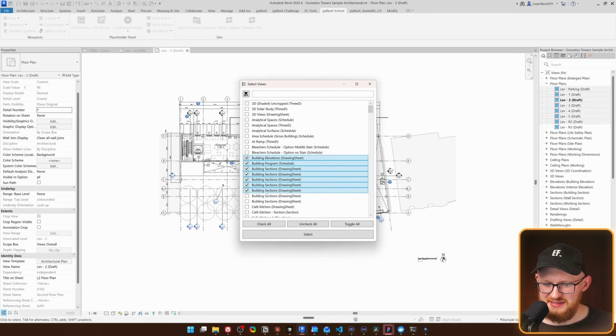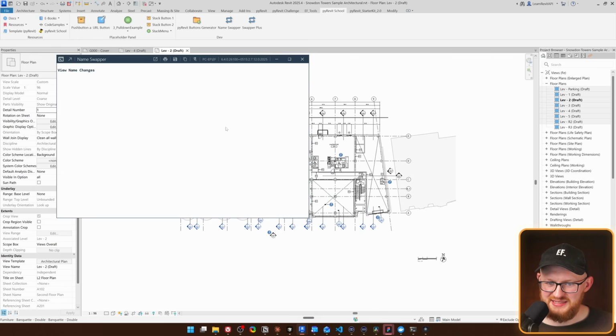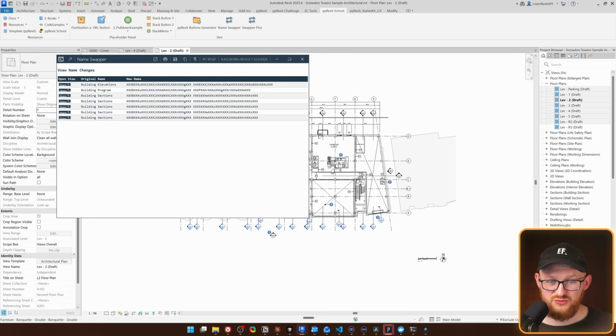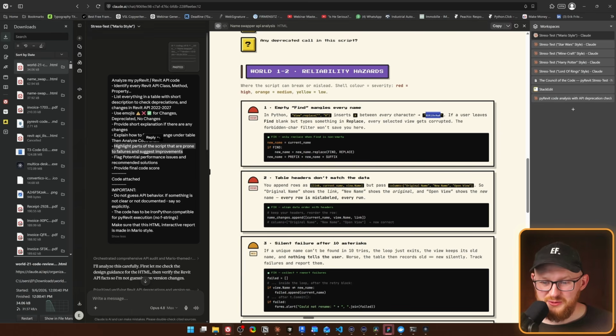Because if I select something here, then provide nothing in find, but provide something here in replace, it will actually mess up my code really bad. Look at that one. I did not know that. I used this tool for years. And that's why it's super cool to ask AI for this AI report. It can help you a lot.